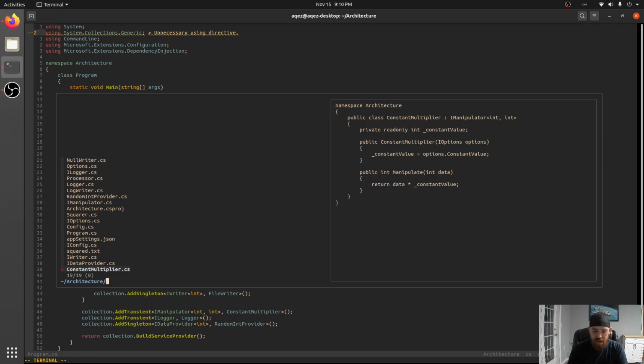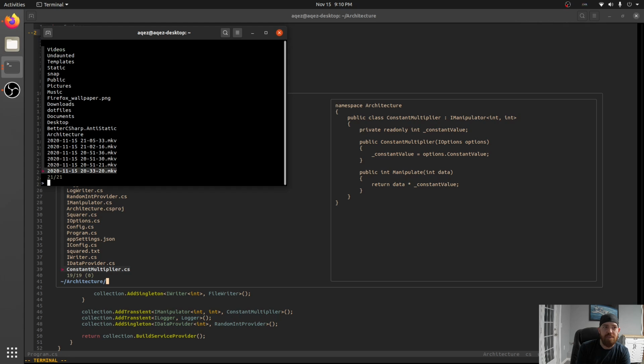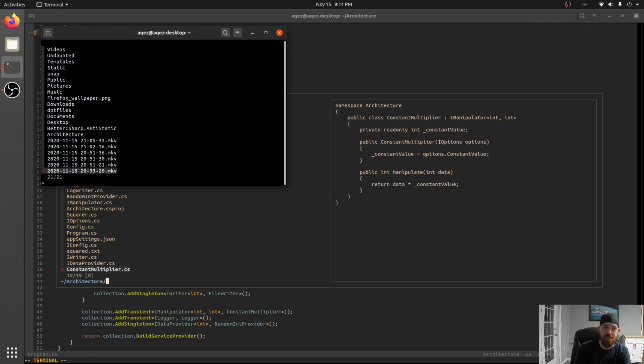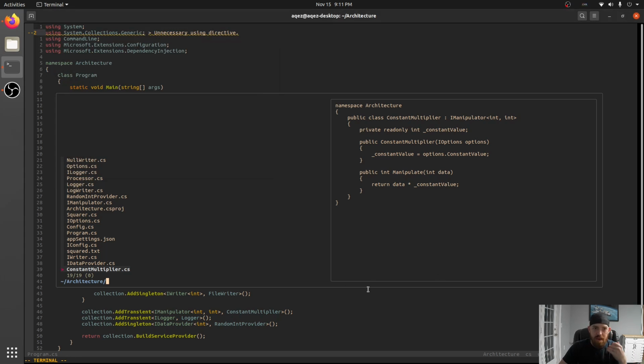So fzf is actually a command line utility. You can feed stuff into fzf, and it lets you do fuzzy finding. So if I wanted to go to music, you get back out to standard out whatever the result is. And fzf.vim hooks up fzf to Vim.